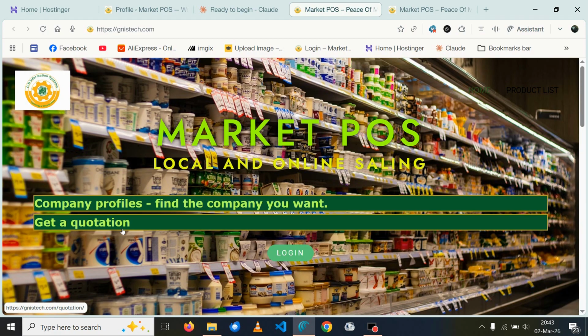So, the MarketPOS, first of all, is a point of sale, but a unique one. Unlike anything that you find on the market, it is able to perform four functions. One, as a point of sale, you can use it in your shop to sell your goods, just like any usual market point of sale. So you can do that.